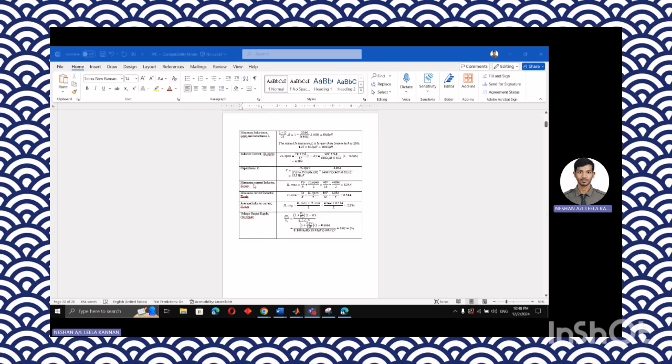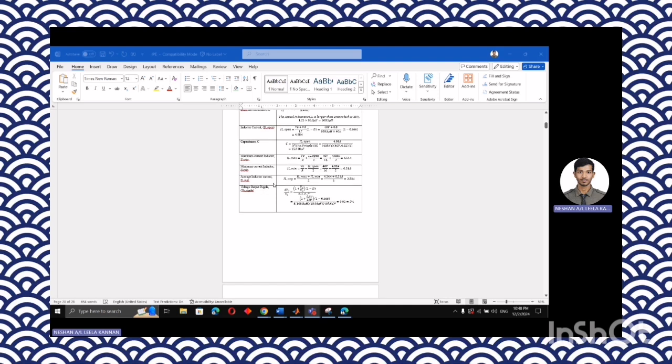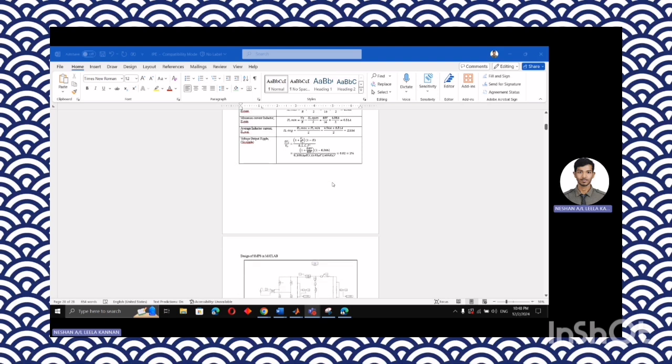Then capacitance. Then we get the IL max, the maximum inductor current, and the minimum inductor current. From the maximum and minimum inductor current, we can find the average inductor current. Then we also find the output voltage ripple by using a formula. Okay, we get all the values from this calculation.